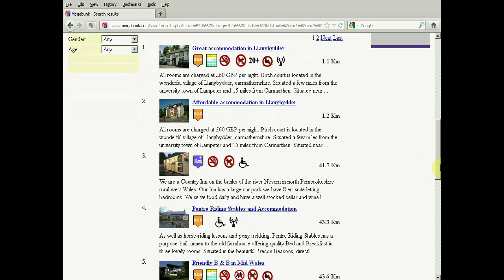Let's scroll down, and you'll notice we have a picture. We also have the text. These are both clickable. They will take you to the profile, and there is a series of icons attached to the search result. The first one is the type of accommodation.